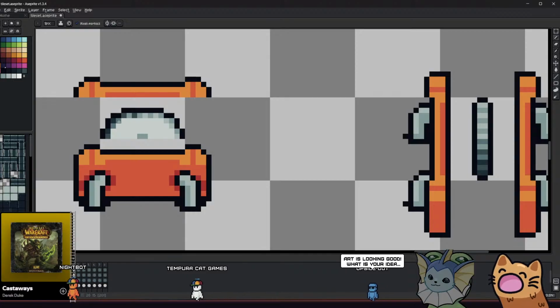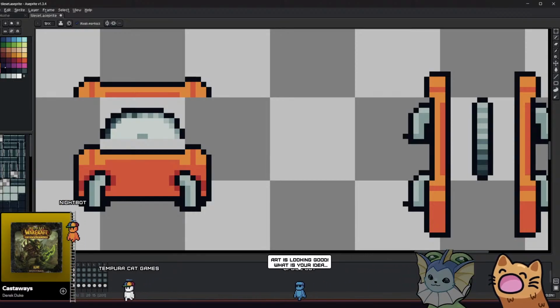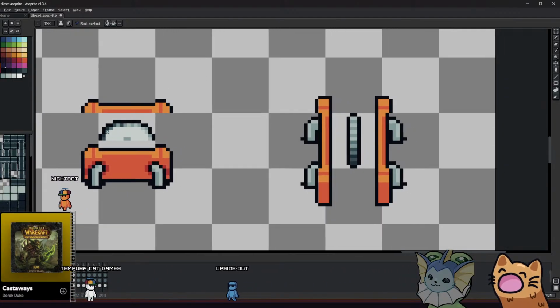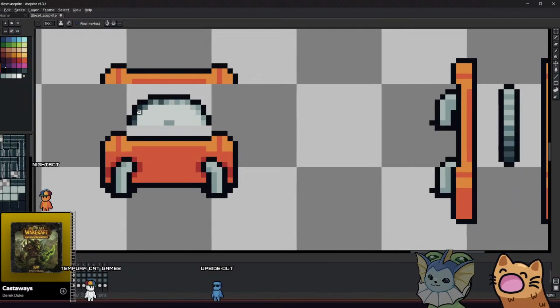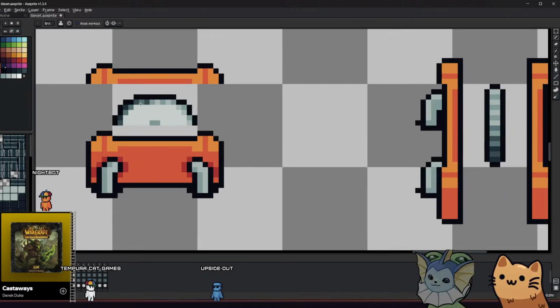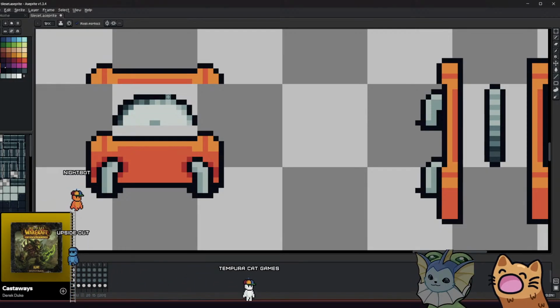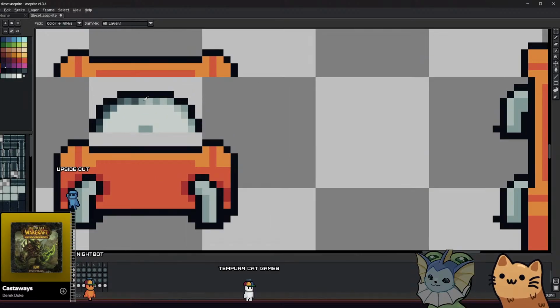Hello, Upside Out. Art is looking good. What's your idea for the jam? We are doing an automation game about recycling. So basically, you build weapons for adventurers, and they'll go out and fight, and then they'll bring you back their old weapons, and you have to recycle them into new ones.